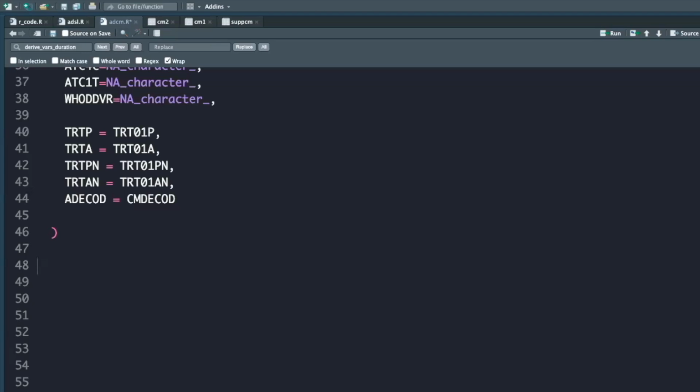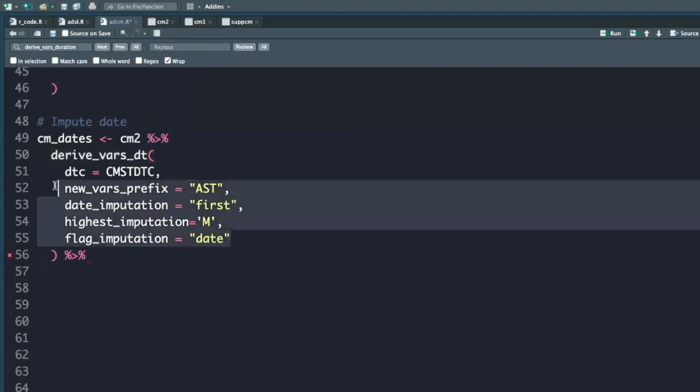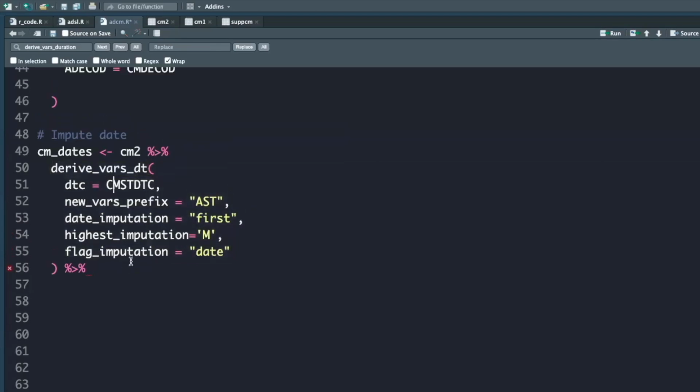For the imputation, we have a function. In SAS, we have to write the entire code line by line. But in R, we have a function for it. The function name is derive_vars_dt. It comes from the Admiral package. And we have some parameters here. So what are the parameters we have to pass?